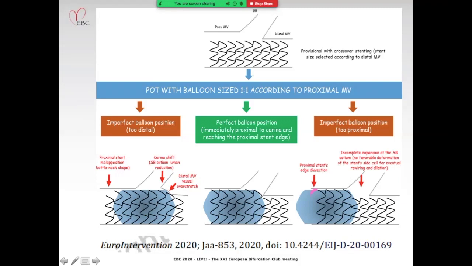If we pot too deep with the balloon, we will actually push the side branch carina towards the orificium. We will overstretch the distal part, and we may lose coverage of the proximal part, introducing another problem, which we call the bottleneck. If, on the other hand, we pot too high, we will not open the stent struts enough to the side branches, which is another problem.